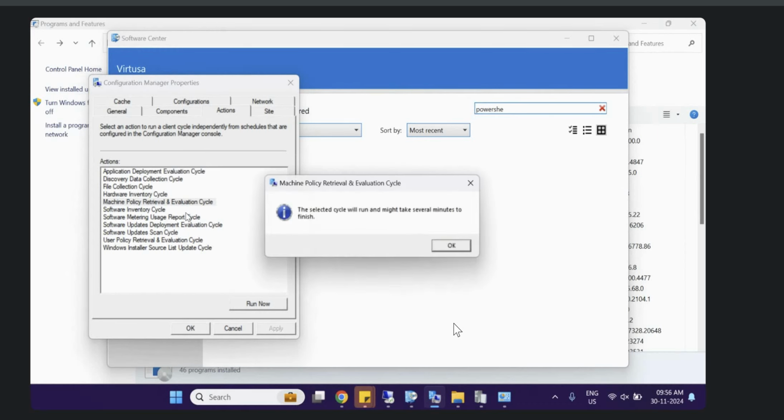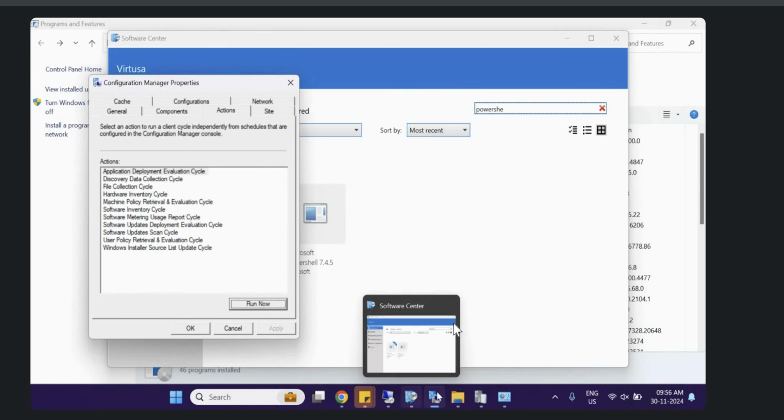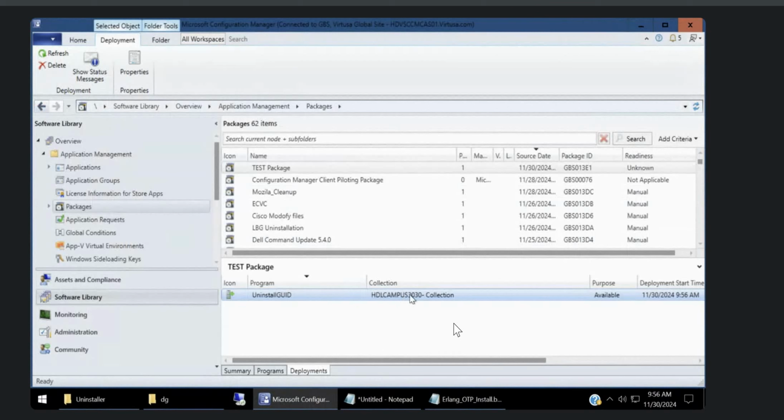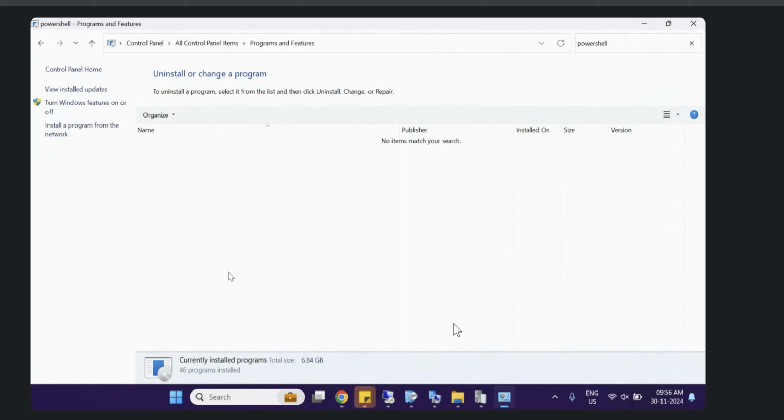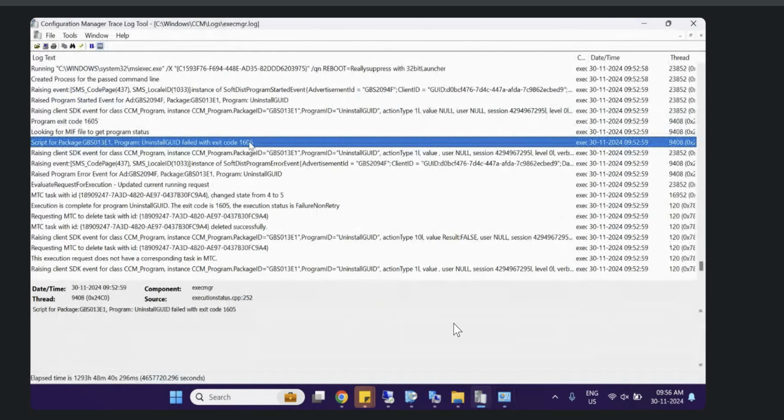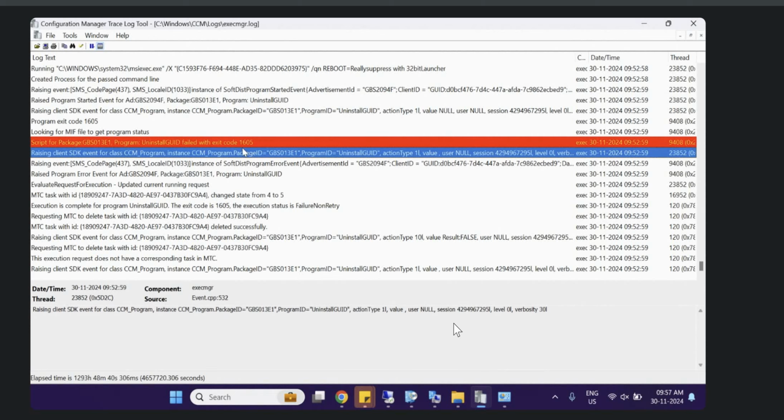Usually you will get a 1605 error when the particular action which you are running is not appropriate. Like if the software is not present, you are trying to uninstall PowerShell from this machine, but PowerShell itself is not present on that machine. You are trying to uninstall something that does not exist on the machine. Then obviously you will get a 1605 error, which means the program you are trying to run is not the correct one and the installer is not present on the system.